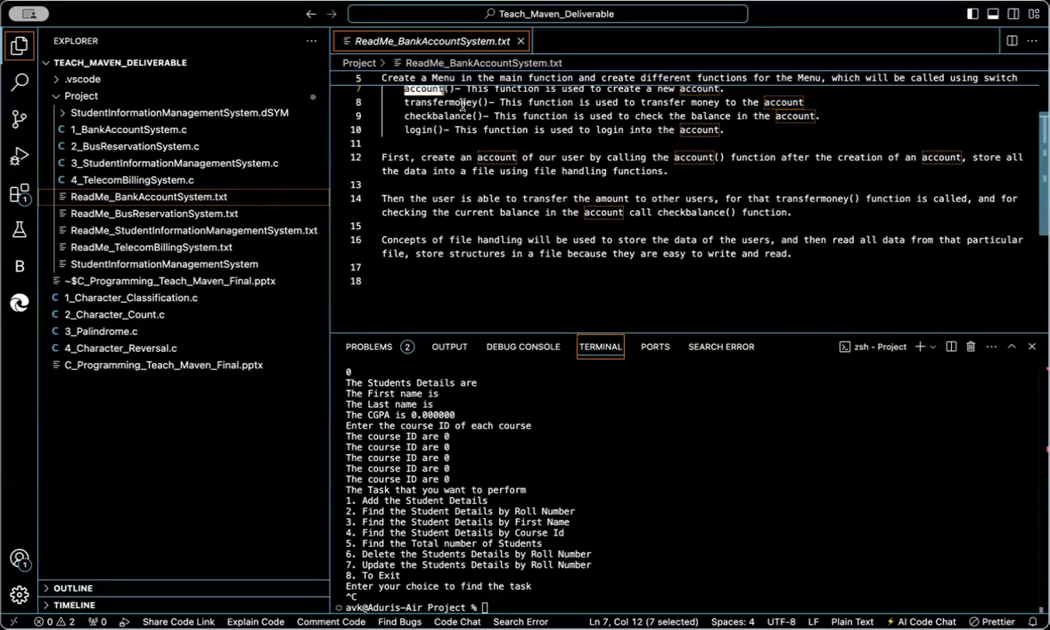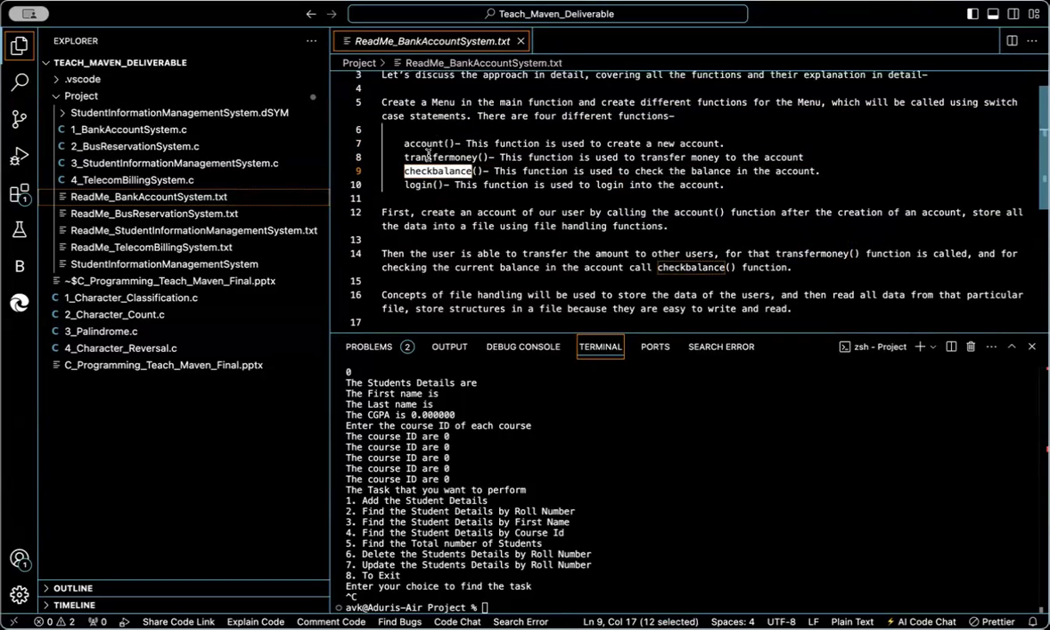If he wants to transfer money, he first has to log into the account before doing any other functionality like transferring money or checking balance. So first he will log into the account using the login function, which validates the credentials. Then if everything is correct, he can perform actions like transferring money from his account to someone's account, or check his current balance. That is also possible with check balance. Let's see how the code is written in C to do these functionalities.